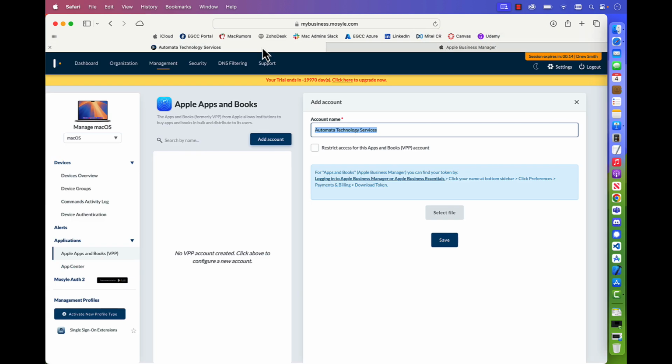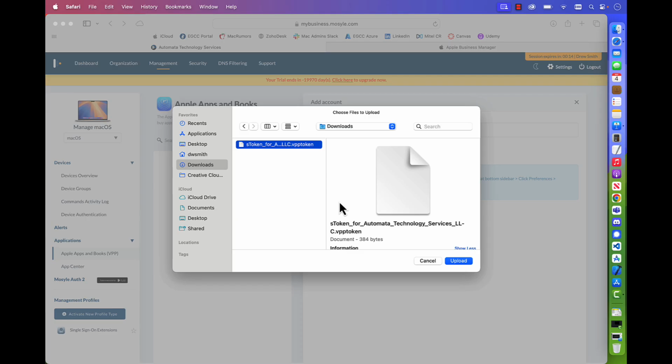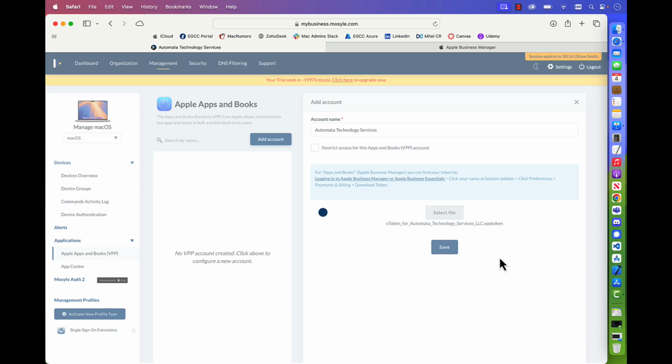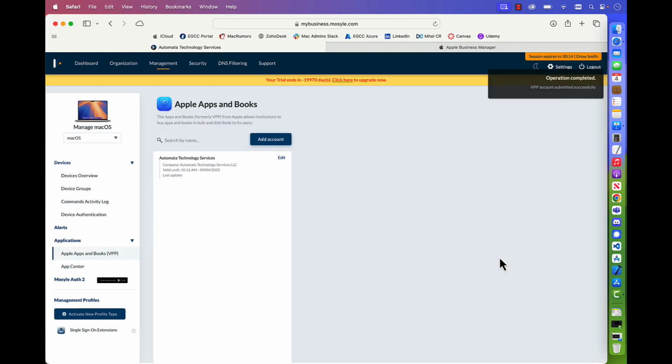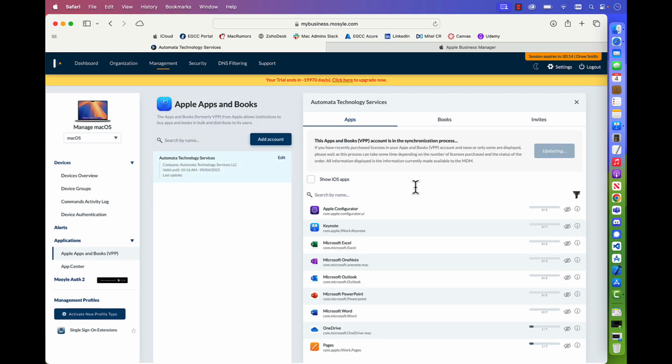So let's go over here and go back to Mosyle. And what we're going to say here is select file. And we'll go to downloads. We'll select that VPP token file here that we just downloaded, and then we'll go ahead and hit save. And the operation is completed successfully here. And now when I click on Automata Tech Services, you'll see it's gone out here, and anything that I've already downloaded or redeemed through Apps and Books, in this case for macOS, are all listed here. And it shows me how many licenses have been assigned versus how many I have available.